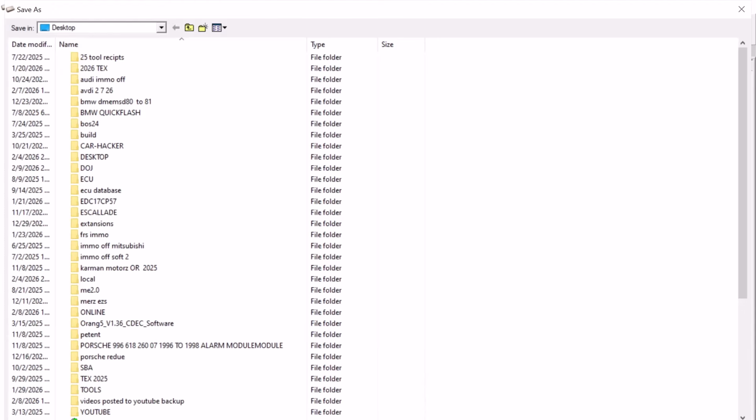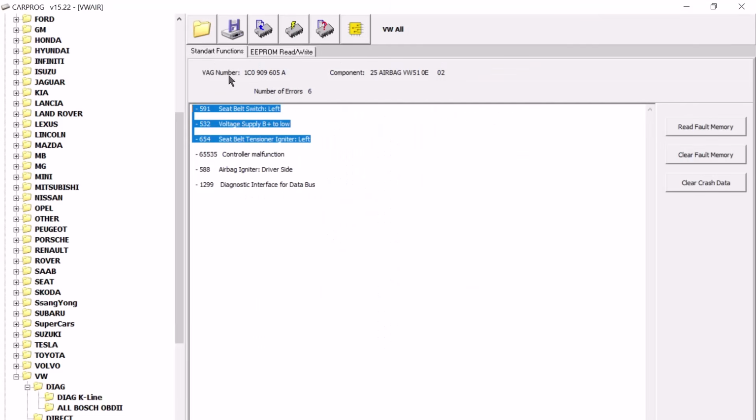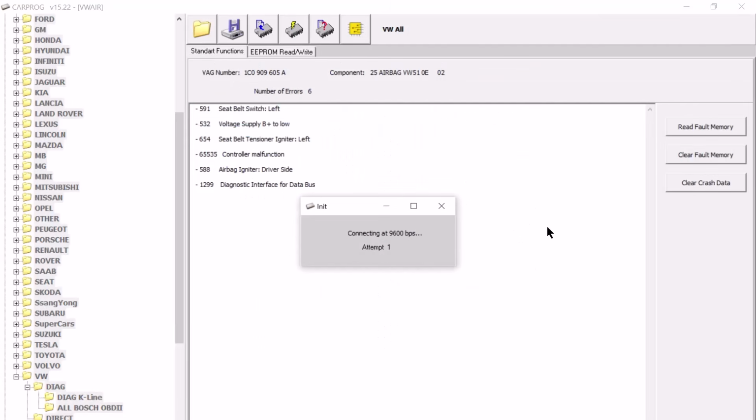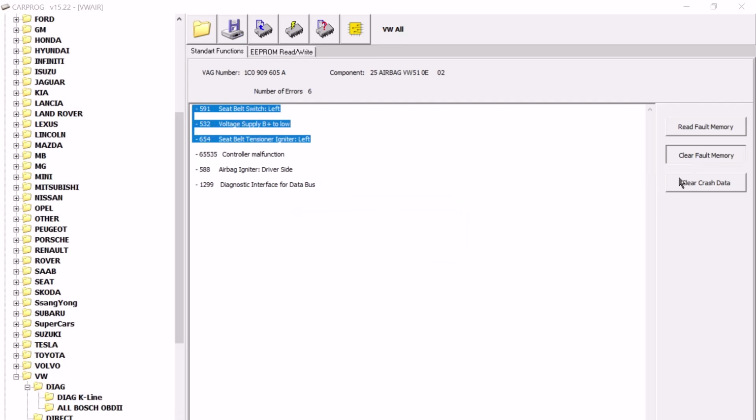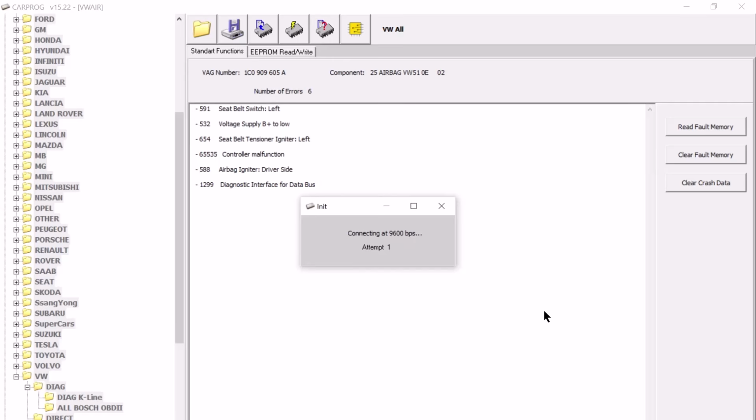65535 just in case, and then pretty simple, clear crash. This deletes the hard codes, the crash data, and of course the 65535 code. So we're going to clear the crash data and the 65535 code, and once we do that we'll just clear the fault memory and recheck it again. So let's just clear it, and it's going to clear the trouble codes.